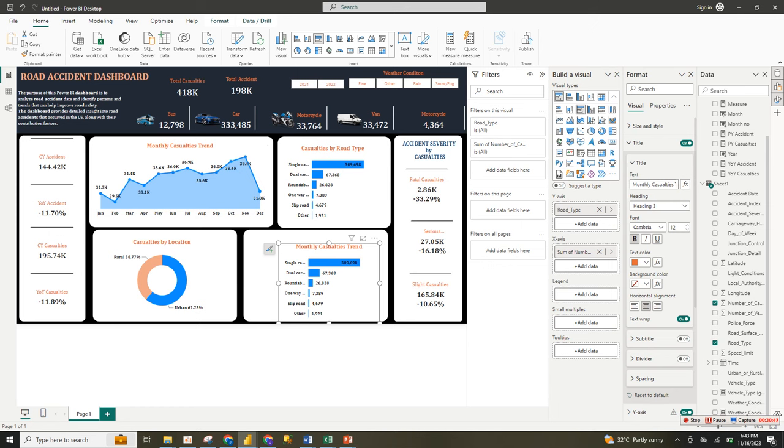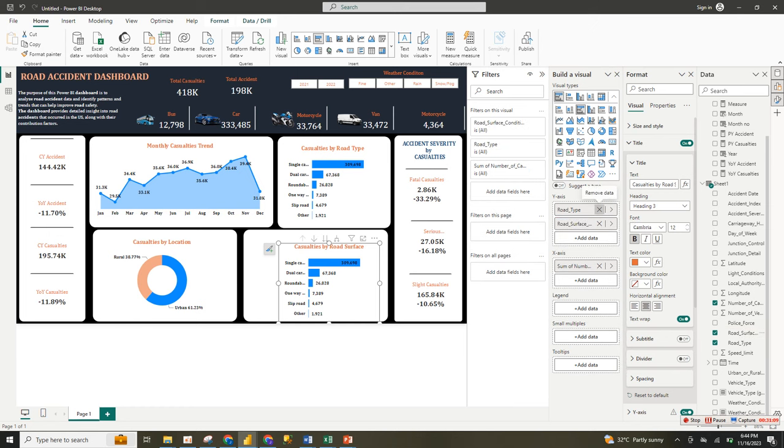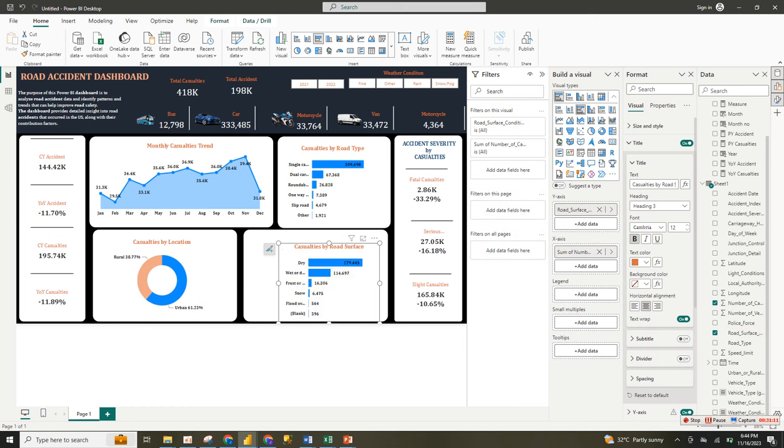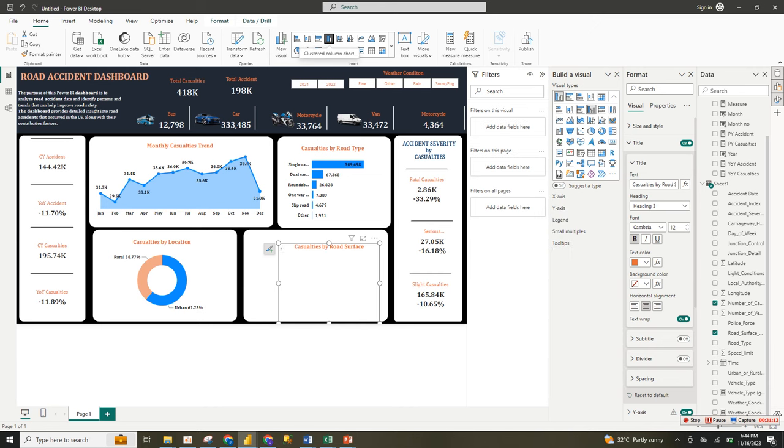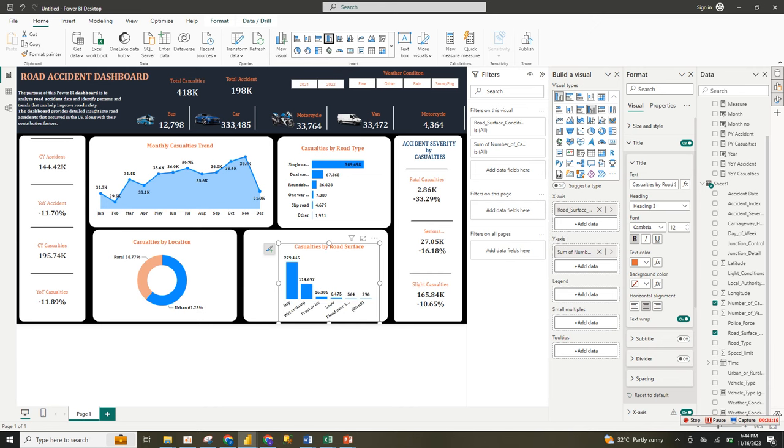This is casualty by road surface, I think. So here to be casualty by road surface. So I'm going to change it to road surface. I'm going to bring this here. Change this to road surface. I think I use a column chart here.